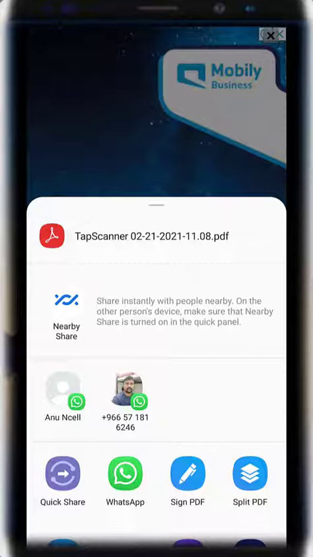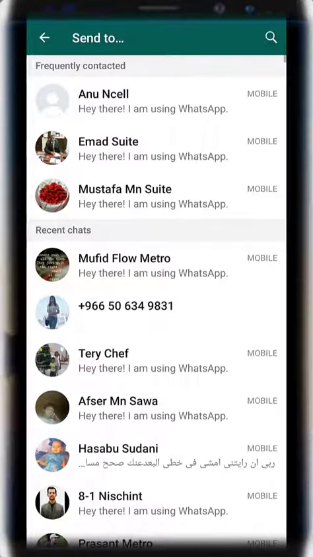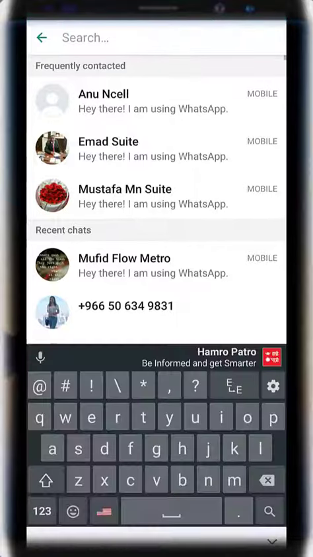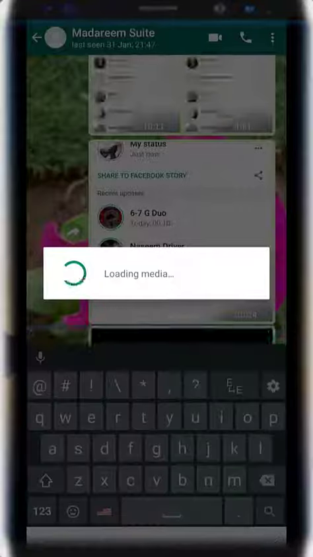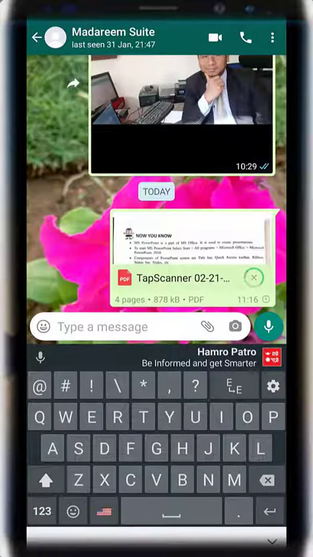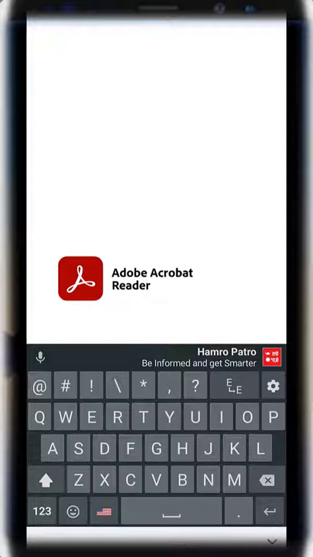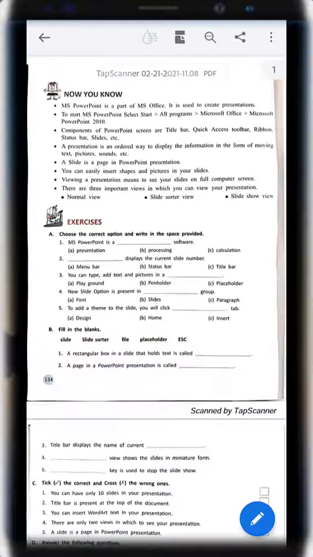After saving the PDF, you will get these icons for where you want to send the document. Then I simply select my another WhatsApp ID, and this is the document sent. What is the quality? Oh, very good. You see, high quality scan.